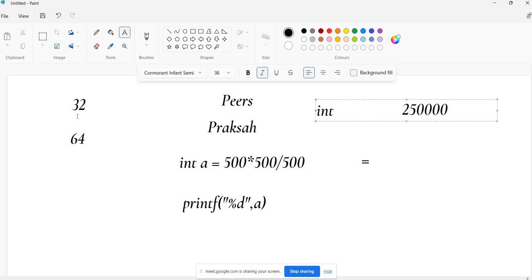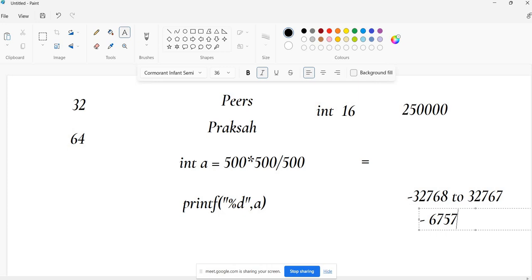If it is a 32-bit compiler, that is 2 bytes, right? The maximum it will store is minus 32,768 to plus 32,767, right? This is the capacity. So whenever the compiler tries to store this 2,50,000, what will happen? It will store some negative number, right? And after that, if you divide that negative number by 500, it will give a negative number as the answer.